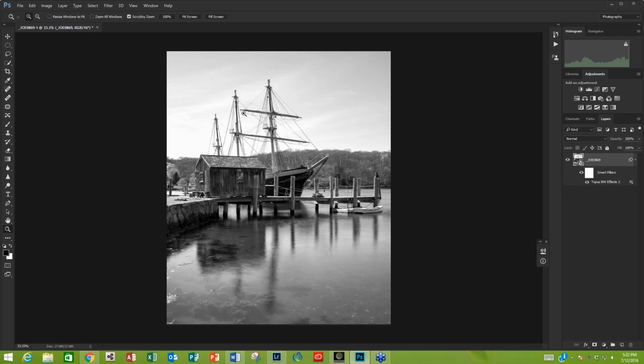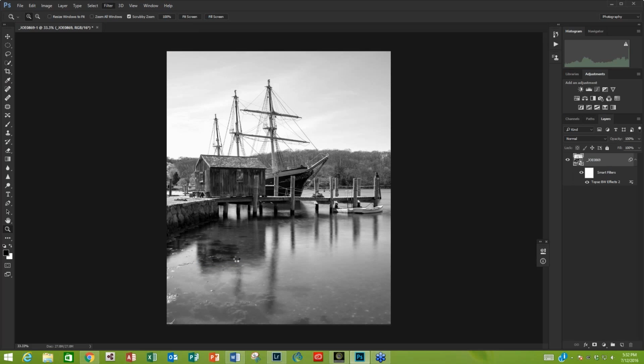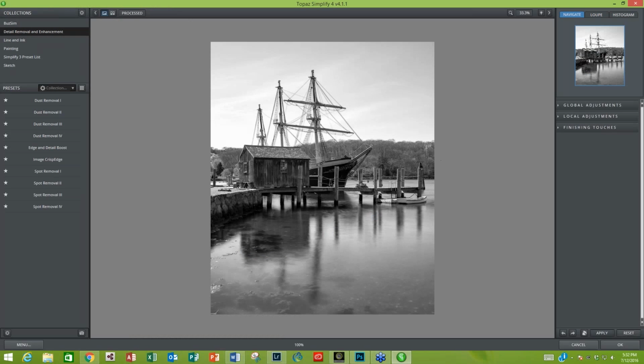Now, this particular image presented somewhat of a challenge because I know that when I go through Impression, it's going to block up all of this rigging up in the mast up here. So in order to keep that, I'm going to go into Simplify. Very easy step, and I actually use this particular program in an awful lot of my images when I want to get a little bit more definition on some of the edges.